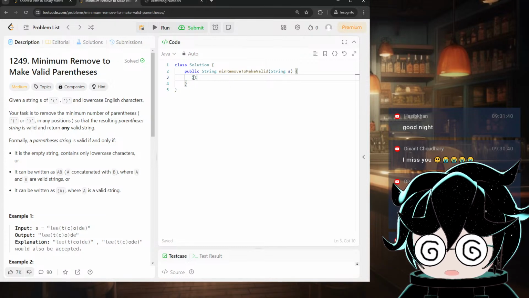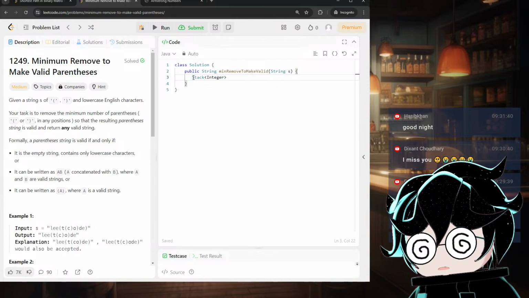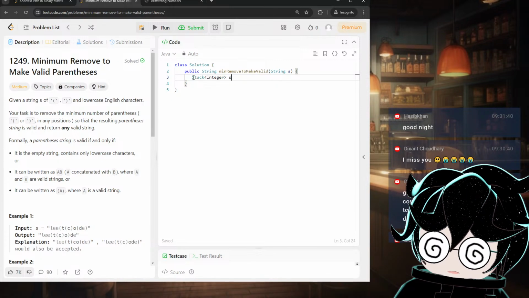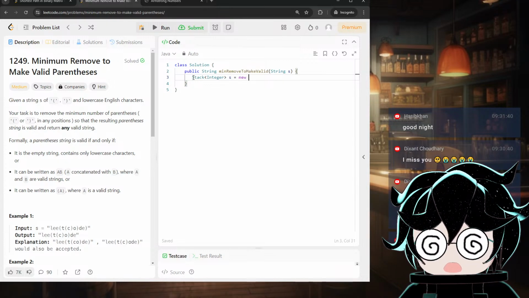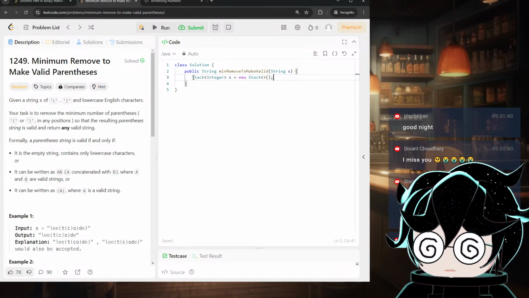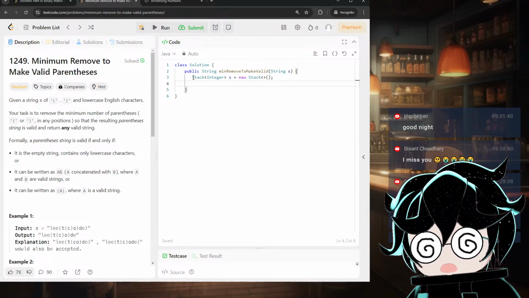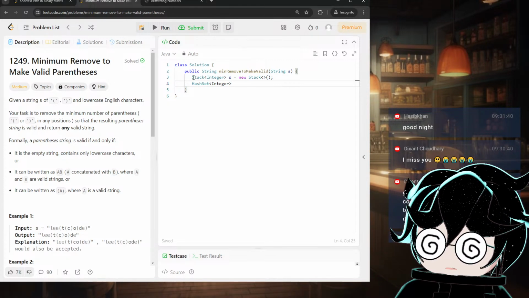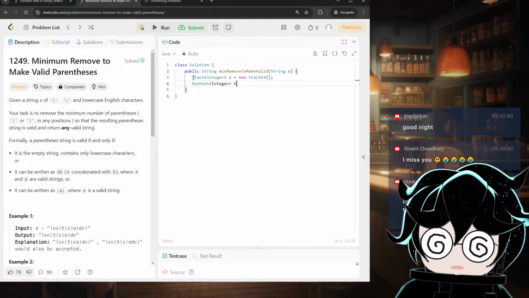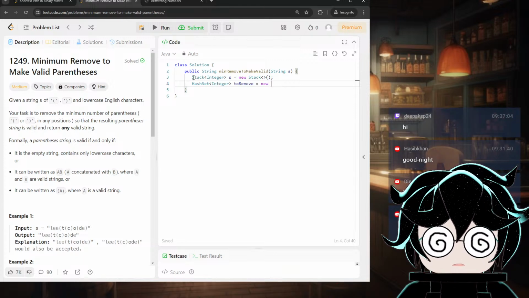Okay, stack of integer, stack is equal to new stack. Okay, what do we do here? And then a hash set, right? Hash set of integer, to remove is equal to new hash set.